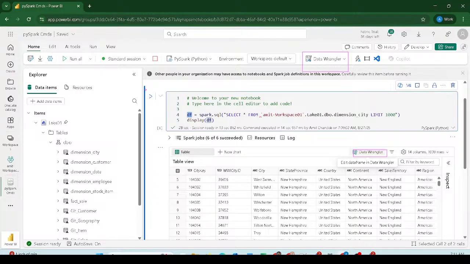How did I run the code? I clicked here and the code started running. This we have seen in the past. Now, the very first time, it does start a Spark session.